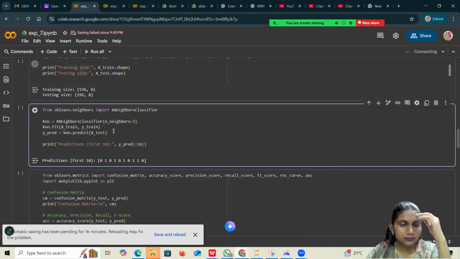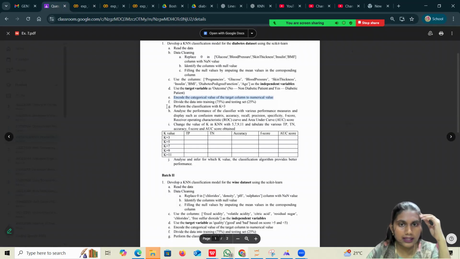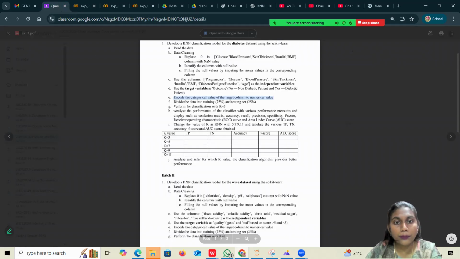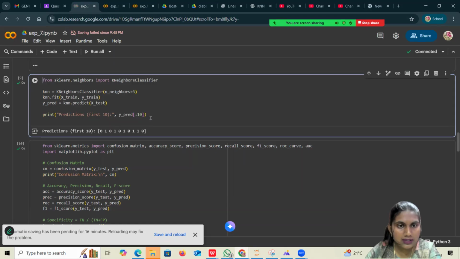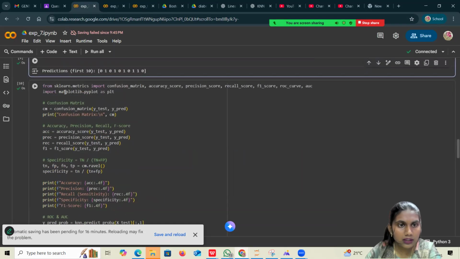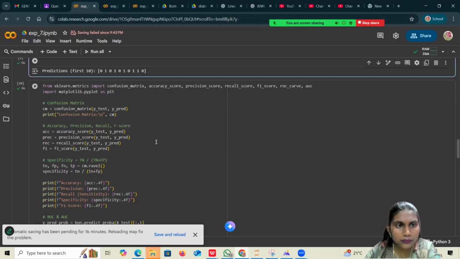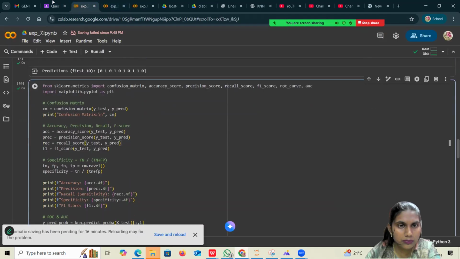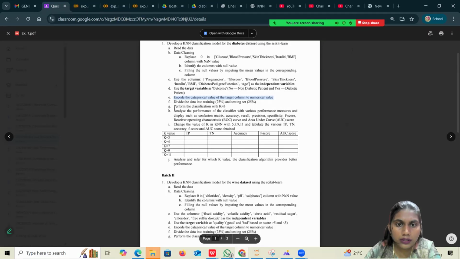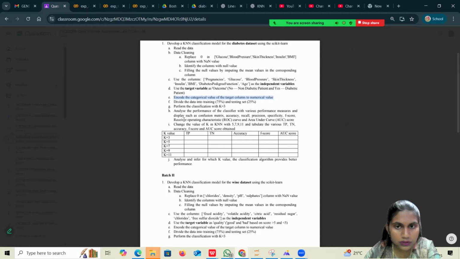The next thing we are going to do is perform the classification with the k value as 3. For that, I'm just importing the libraries, and for the confusion matrices, I'm just going to work with it. Here we are going to do both of these two questions.